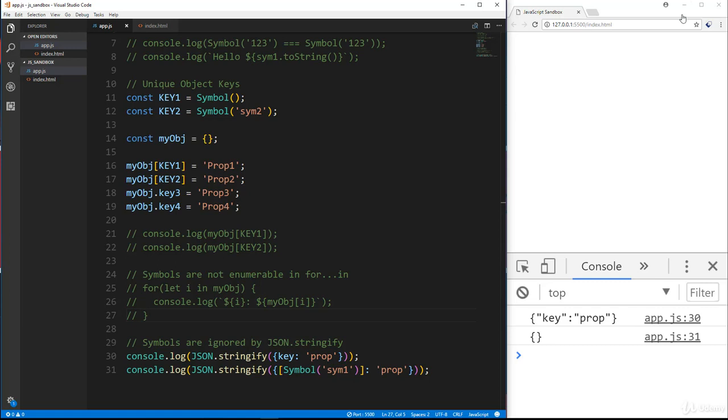So I think that's going to do it for now for symbols. In the next video, what I want to do is talk about error handling. We haven't really got into that yet. I want to talk about try-catch blocks and how to throw errors, things like that.